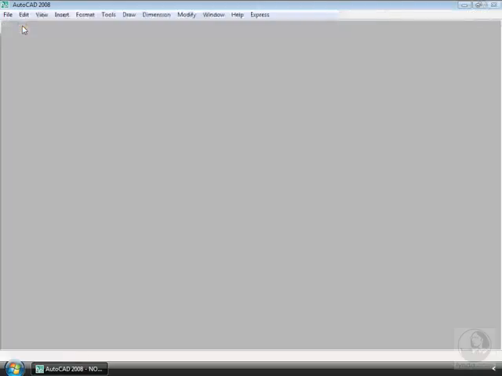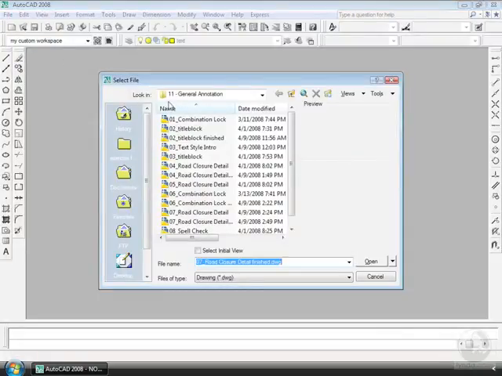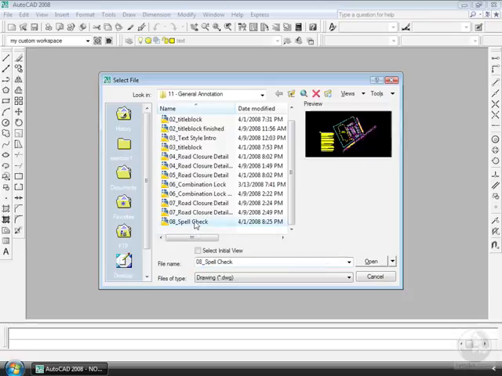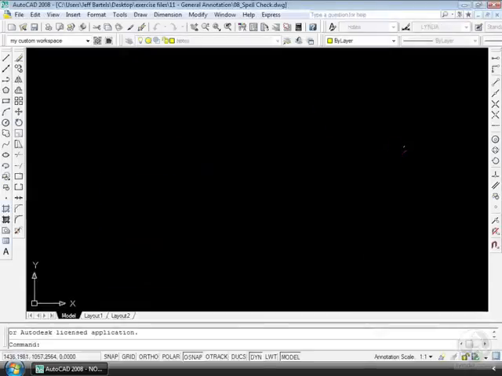We're going to open a drawing. We're going to look inside the Chapter 11 folder inside our exercise files directory. And I'm going to come all the way to the bottom of the list, and we're going to open up drawing number 8, the spell check drawing. I will highlight that guy and click open to bring him up on the screen.